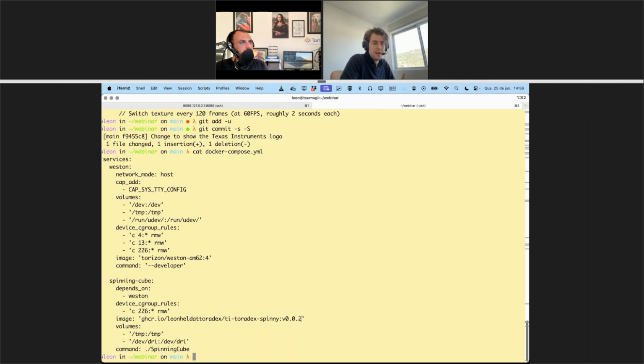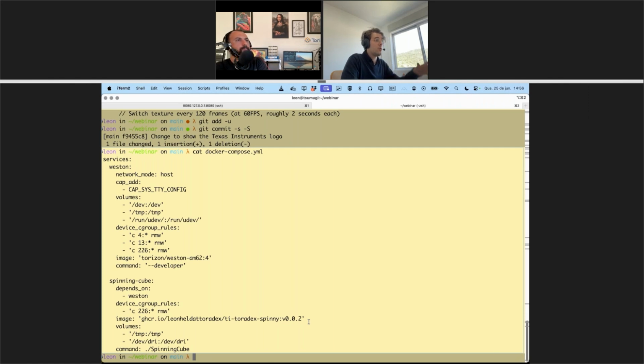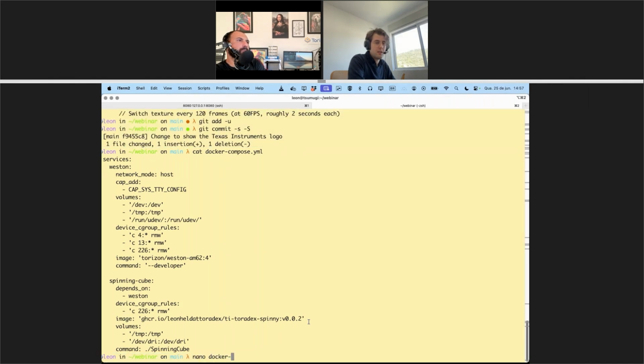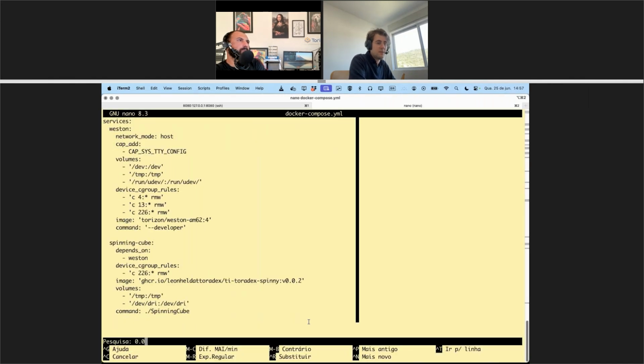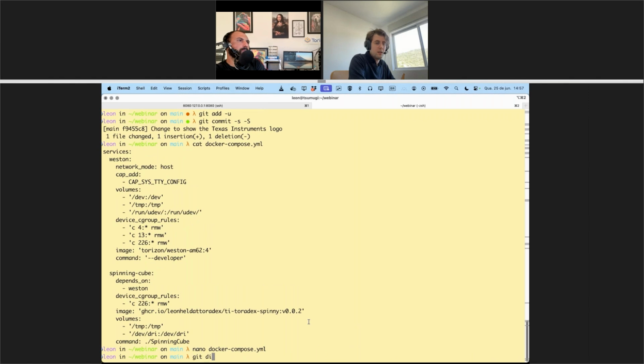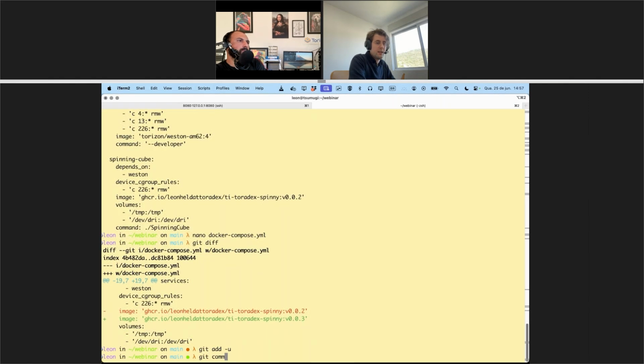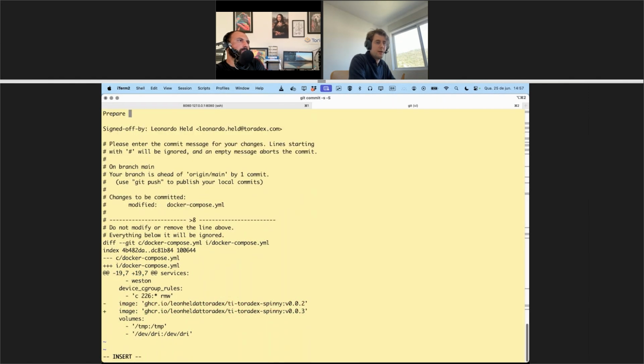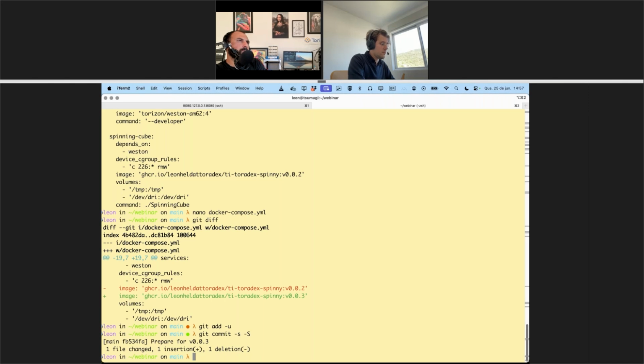And here it's specified that it's pulling the version 0.0.2. But I'm going to create a version 0.0.3 that has this latest change that I did, right? So I'm going to modify this Docker Compose file. So instead of it saying 0.0.2, it's going to try to pull the 0.0.3 build. And save it, diff again, and then I can do something like this. Prepare for version 0.0.3. Great.